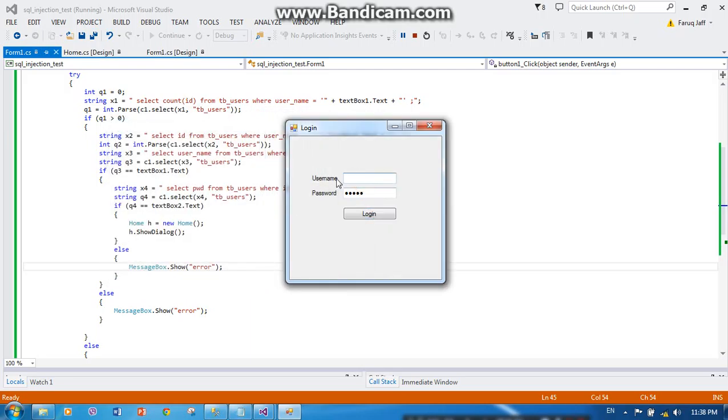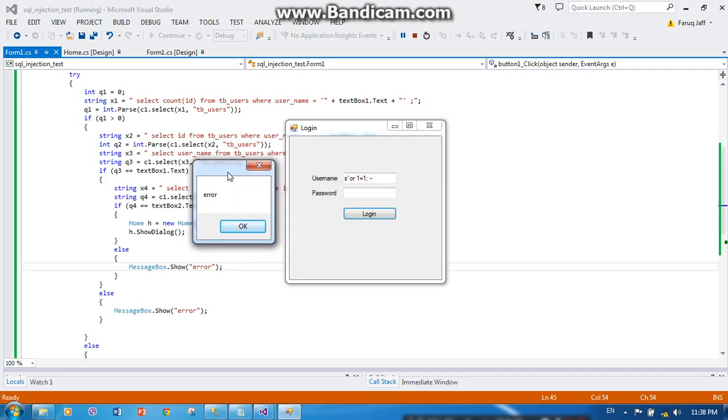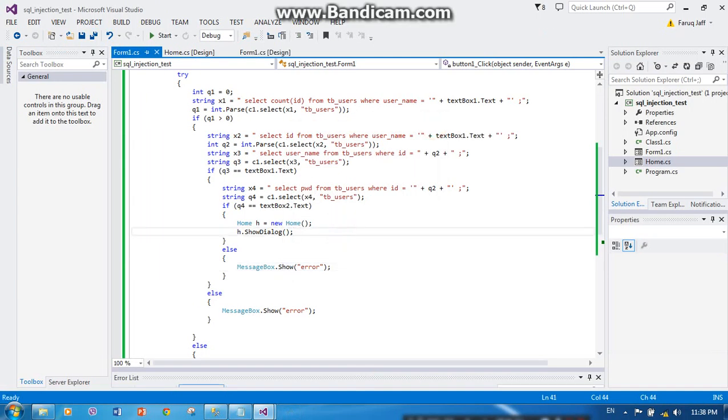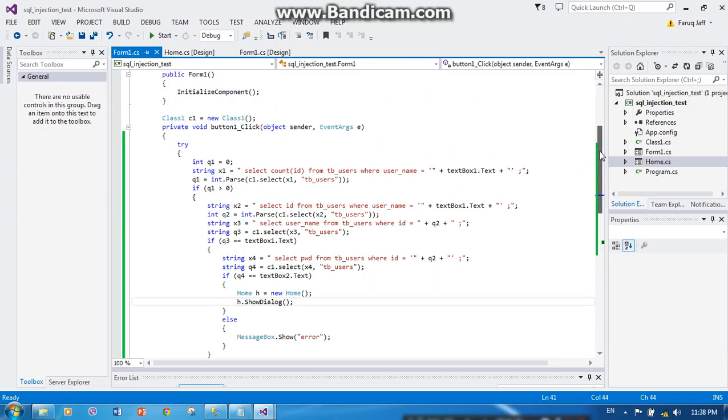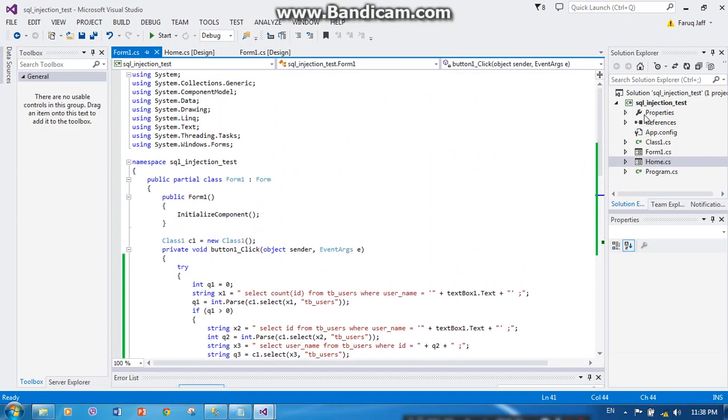Let's try the magic code. Error. The system was able to defeat SQL injection. My system is protected against SQL injection with simple ways and simple code. I was able to protect my system against SQL injection. So in this video, I showed you how to protect your system against SQL injection.